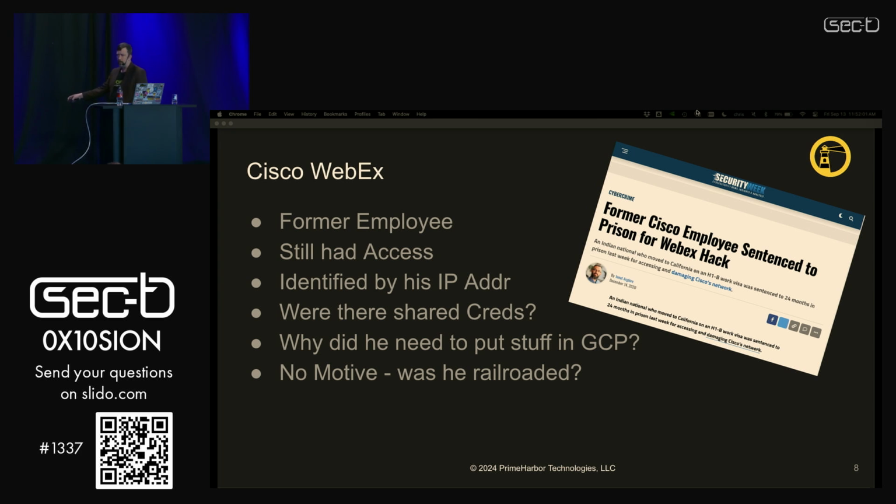There was never any motive determined for this. Kind of leads me to believe that this was potentially an unfortunate accident. Engineer was in a system. He was like, oh yeah, I need to clean this up. Runs Terraform destroy. Suddenly he's looking at the logs and it's like, oh no.